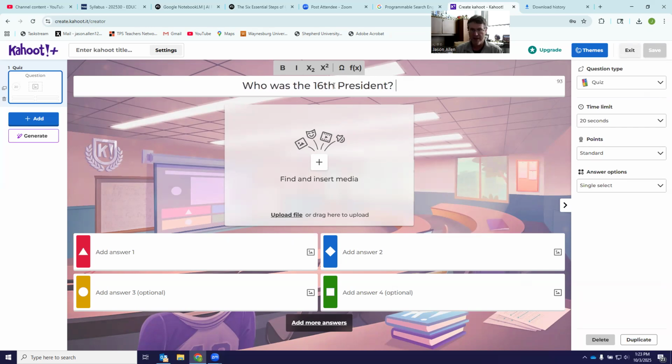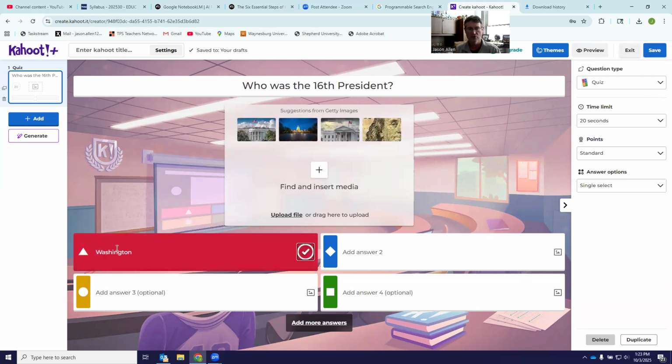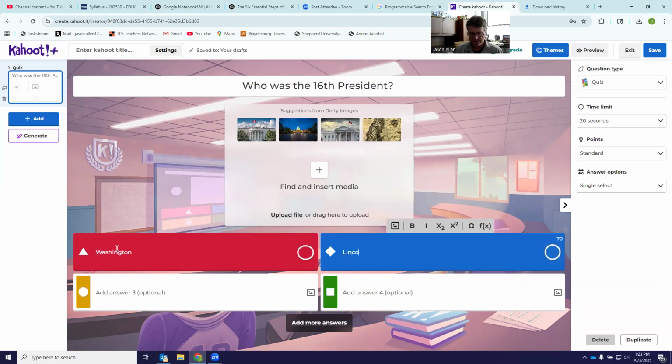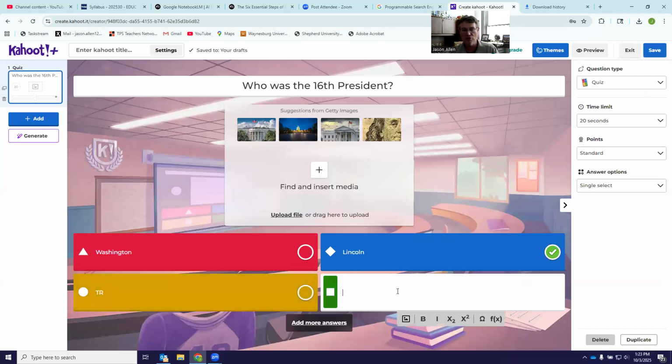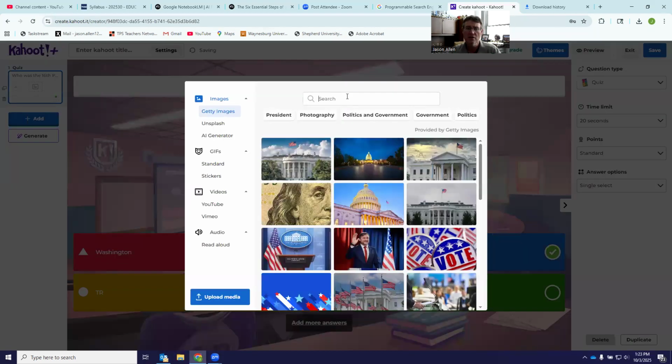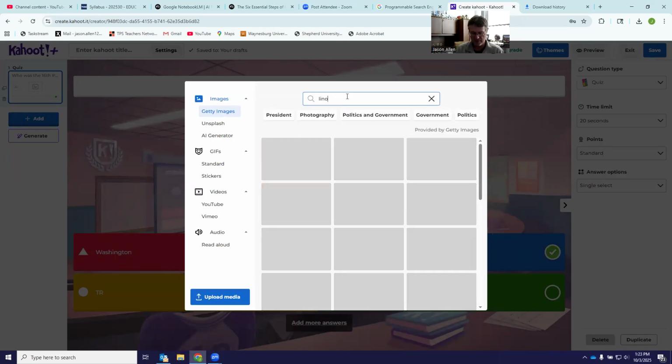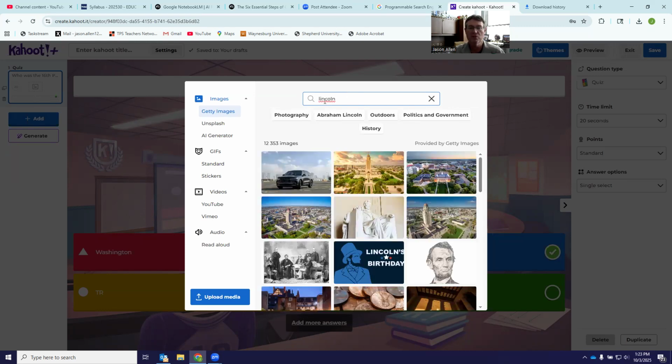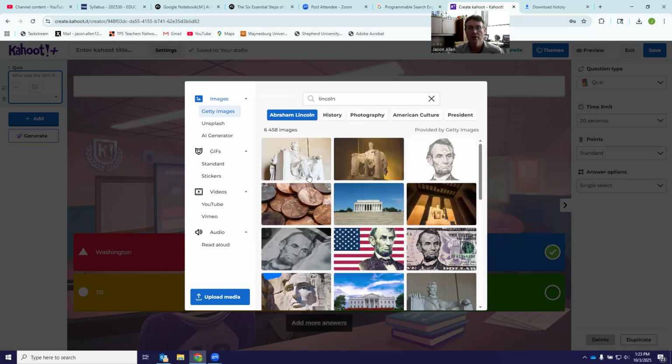President. And you can do Washington. You can do Lincoln, who is the correct answer. So we're going to click right there. You can do TR, and let's do FDR. You can pick an image if you'd like. I think I just misspelled Lincoln. Whoops, still misspelled Lincoln. Wow. There we go. We'll just pick that.